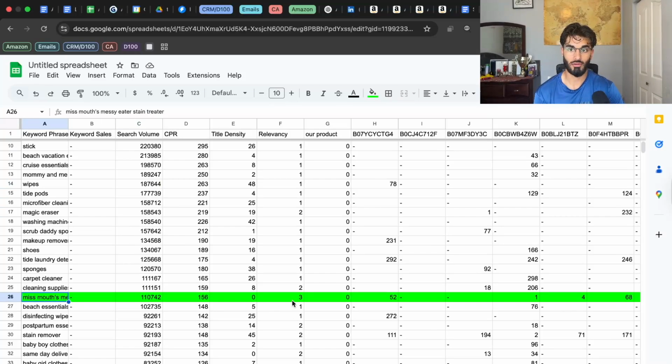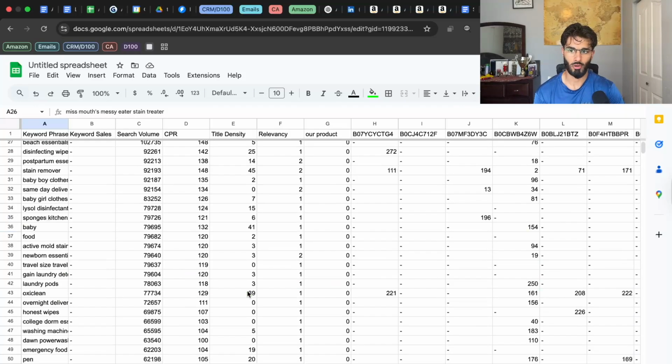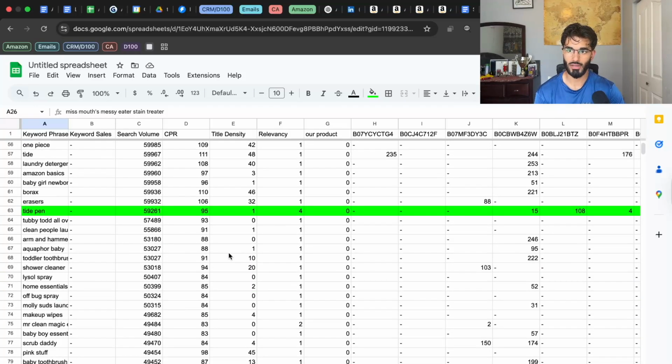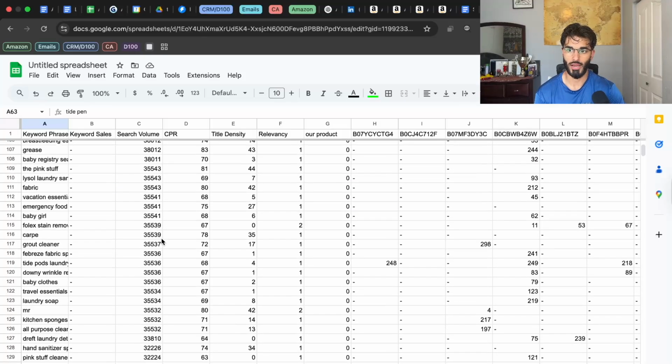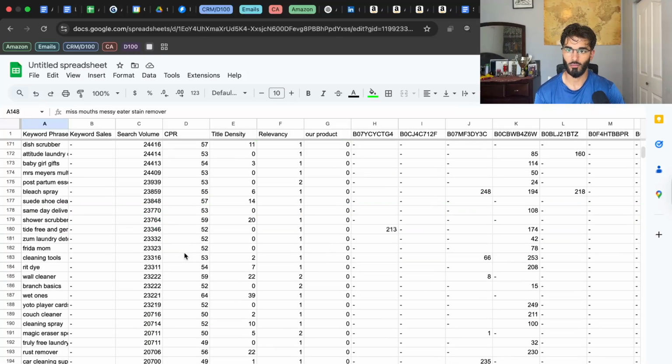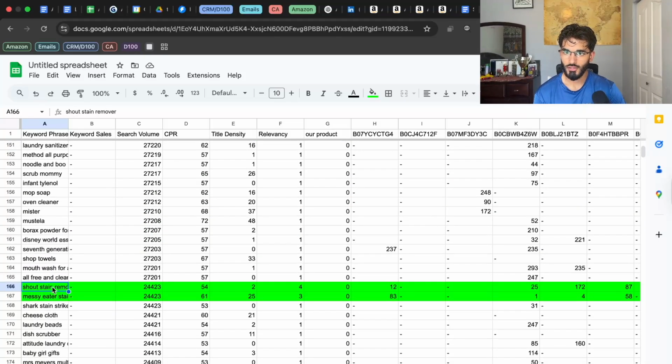This one, for example, had a relevancy of 3, but this is a brand name. We don't want to focus on that. So we're trying to figure out what is the most important keyword. Tide pen. Obviously, that's another brand name. We're not focusing on that. Another one. We're not focusing on that. Shout stain remover. Okay. This has a relevancy of 4.